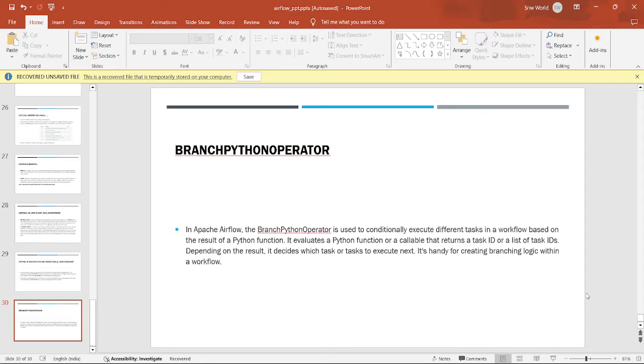The branch Python operator comes in handy when we want to execute a specific task depending upon some condition. There is a requirement where we want to run a specific task in a DAG depending upon some condition. There, the branch Python operator takes a Python function as input and evaluates which task to run, and it returns the task ID or a list of task IDs. When it returns the task ID or list of task IDs, that corresponding task executes next. So let's see from our example.